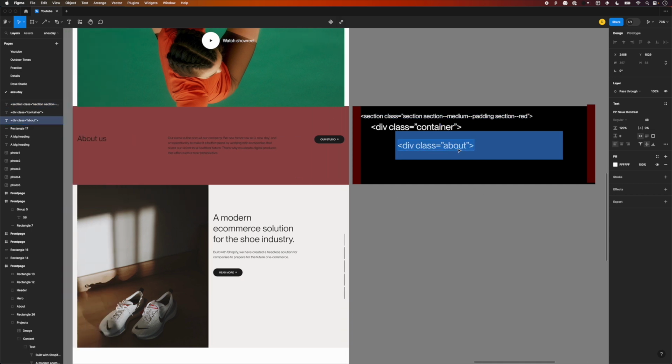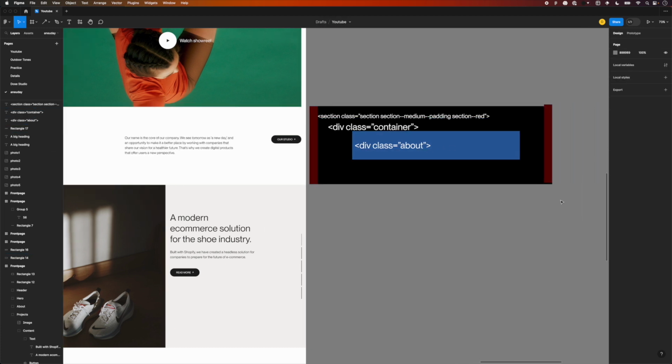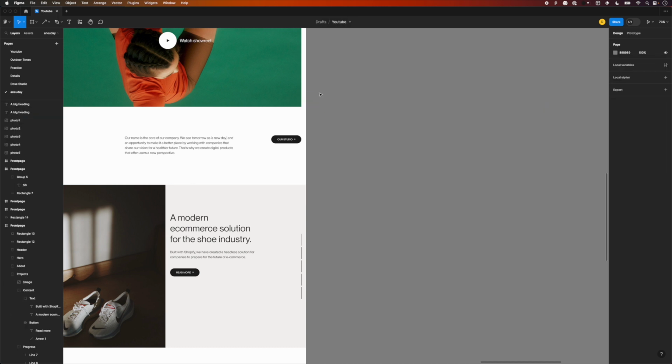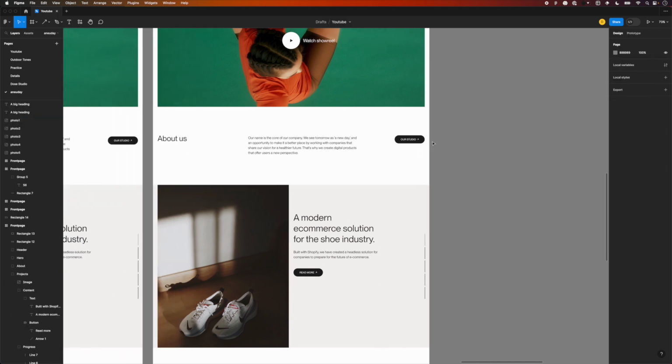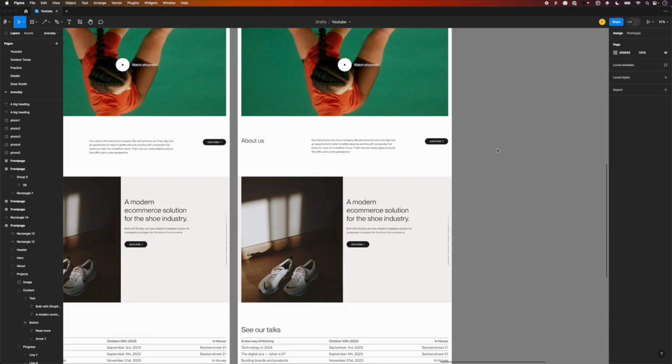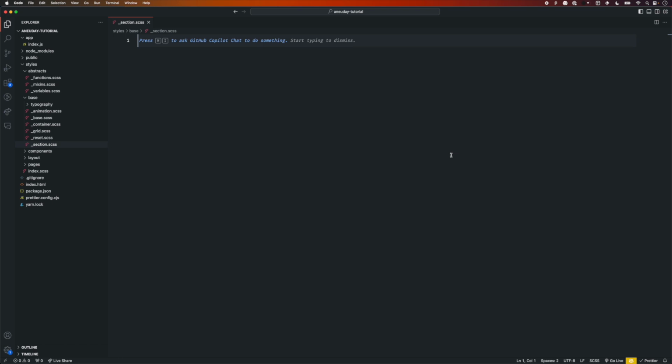So I'm not saying about is background color red. I'm doing everything on the section. So I'm trying to keep those separated. That was a very long explanation for something pretty simple. But anyway, we're going to do this over and over again. So I just wanted to explain before we go into the actual code.